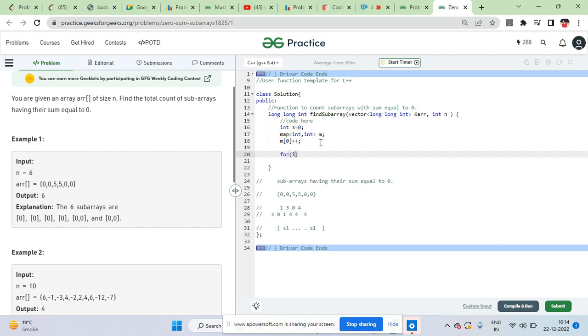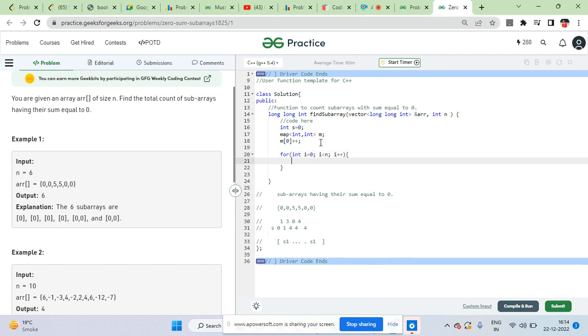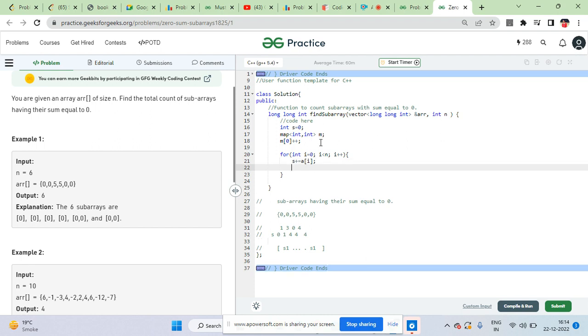And for int i equal to 0, i less than n, i plus plus, what will we do? We will keep increasing the sum while iterating over the array. We will check if m dot count says this sum has previously existed or not. If it has previously existed, then I'll say, okay, how many times this sum has come. So z plus equal to that number of times, or you can do counter plus equal to this number of times.